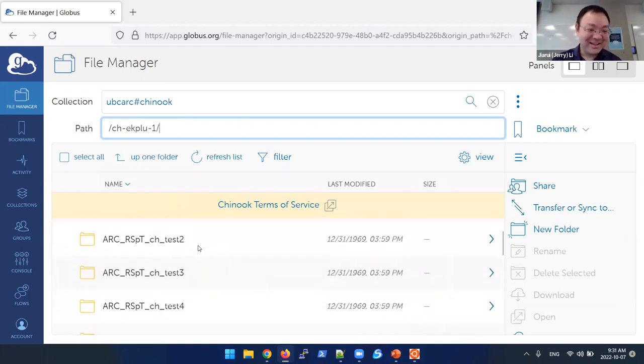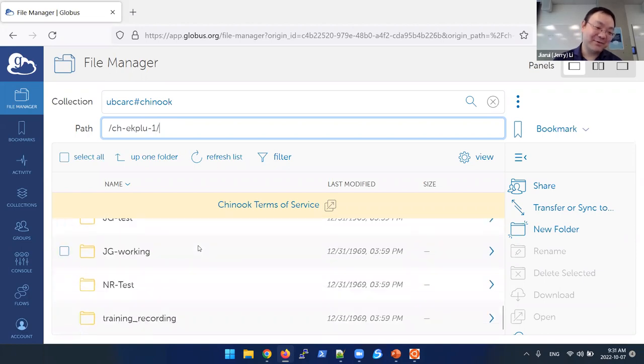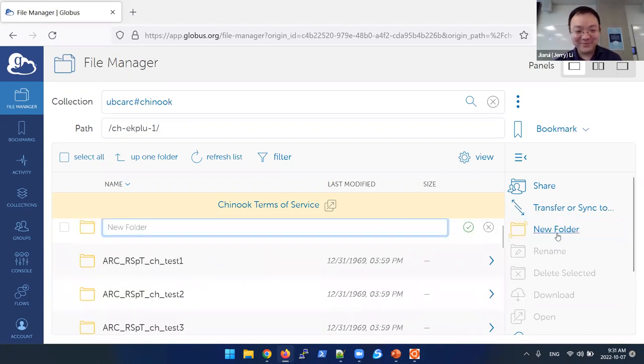Okay, so now you can see we already have some folders, but I'm not going to use them. We don't want to screw up things there. So what I'm going to do is create a new folder called UBC ARC.